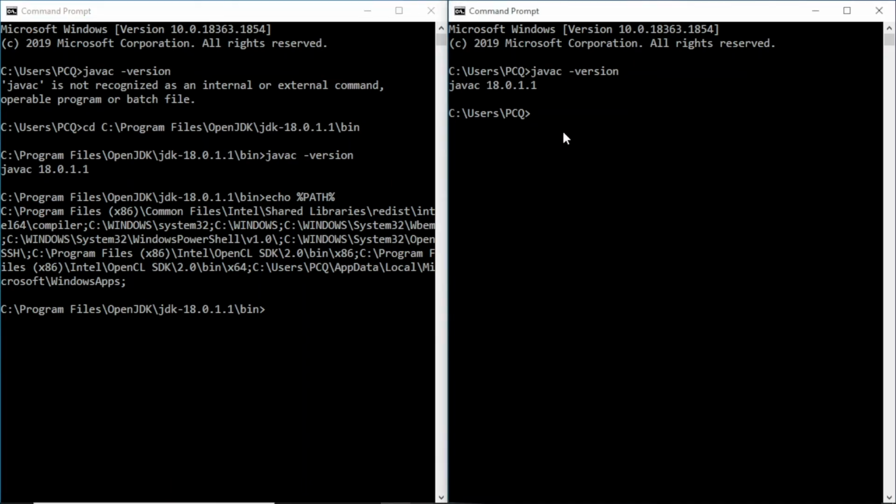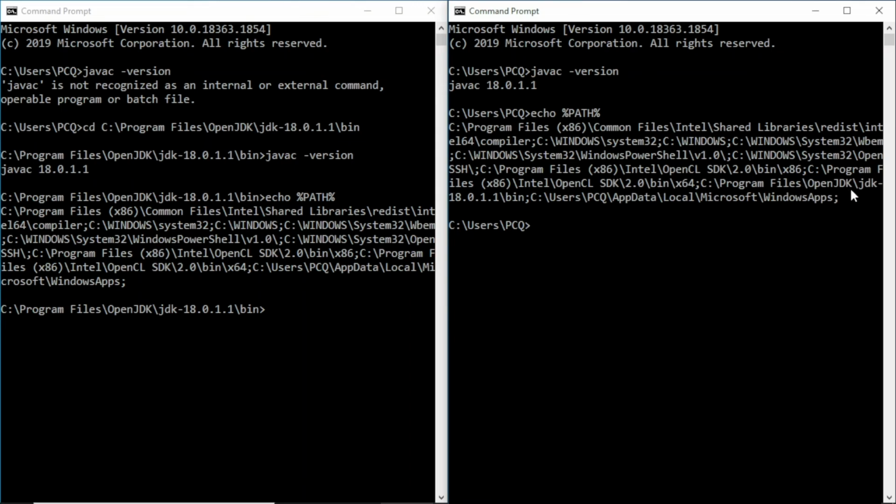If I go to the window that I opened after modifying the path, and I type echo path, you can see the OpenJDK, JDK18 bin directory can be found. Since we can type javac -version and find the current version of our Java compiler listed in the path, we know that we've properly installed the JDK and also properly configured our path variable.